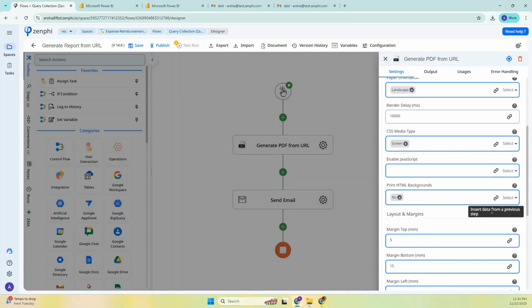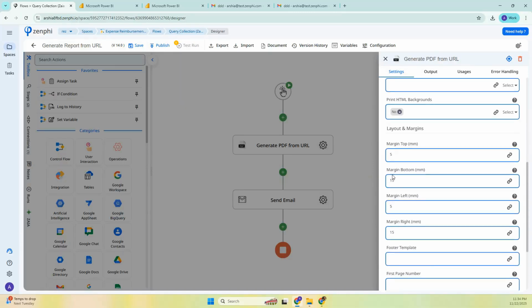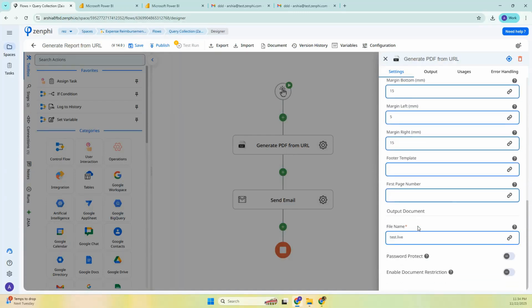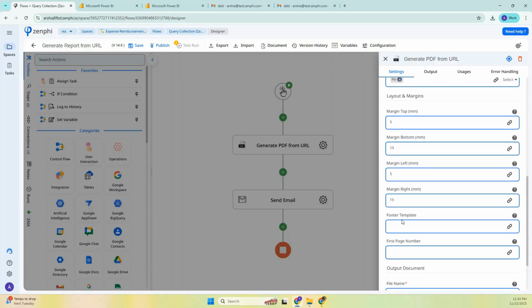Second, if you notice your dashboard is touching the very edge of the paper, you can add margins here. Just adding 10 or 20 millimeters to the sides gives the content some breathing room and makes the final PDF look much cleaner. Let's run the flow and see the result.